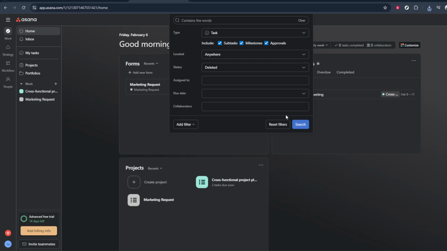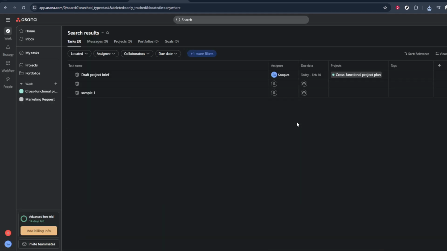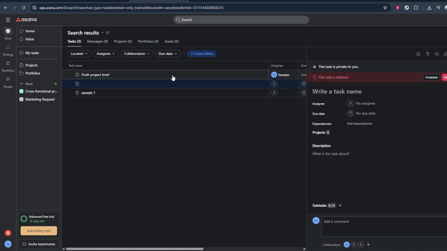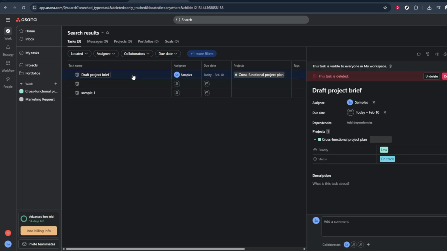By default, Asana usually shows you active tasks, but you can change this to focus only on ones that have been deleted. From the status drop-down, select deleted. This tells Asana that you only want to see tasks that are currently in the trash and not anything that's still active or completed. Once you've chosen deleted, go ahead and click on search again, so Asana runs the search using your updated filters. After a moment, you'll see a list of tasks that have been deleted in your workspace, based on your permissions and the filters you've set.